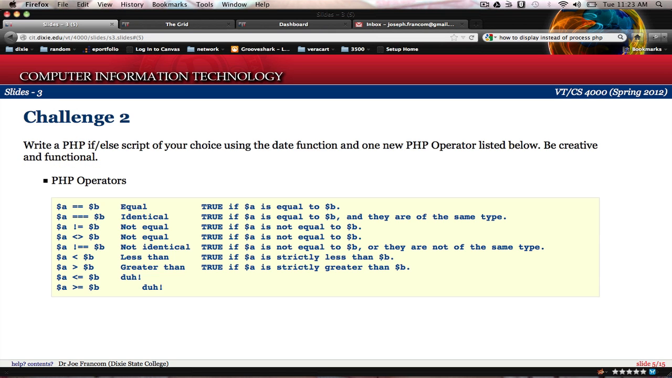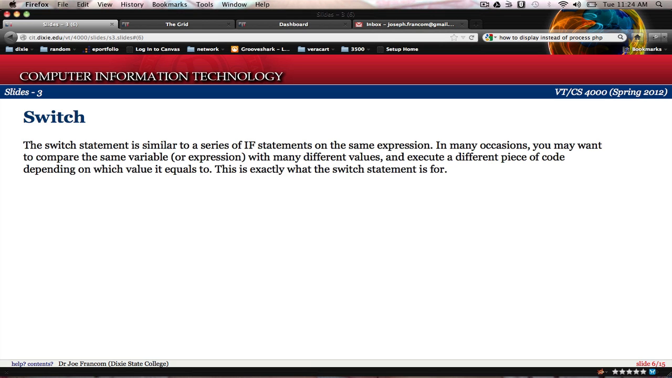So as we look, for example, here at PHP operators, we can see that we can test for equality. Here's a special one that's kind of unique to PHP, the triple equal sign. It's true if A is equal to B and they are of the same type. So they're both strings, they're both integers, something like that. There's the not equal. There's another way of doing not equal, similar to the triple equal sign. True if A is not equal to B or they are not of the same type. Less than, greater than, and so forth.